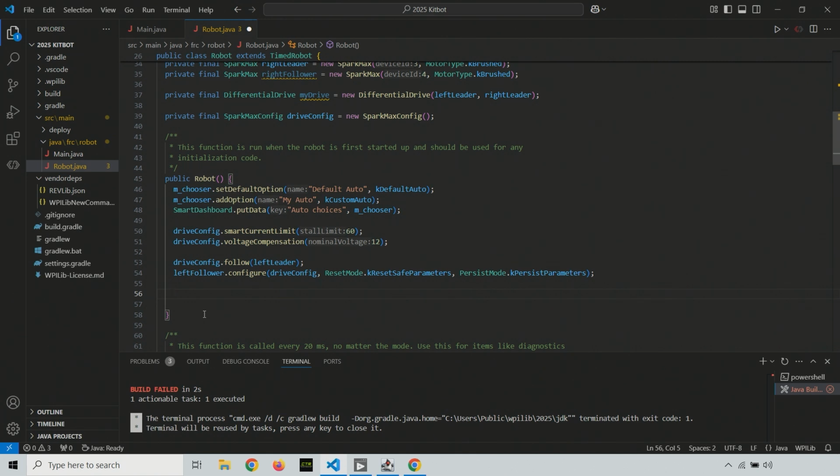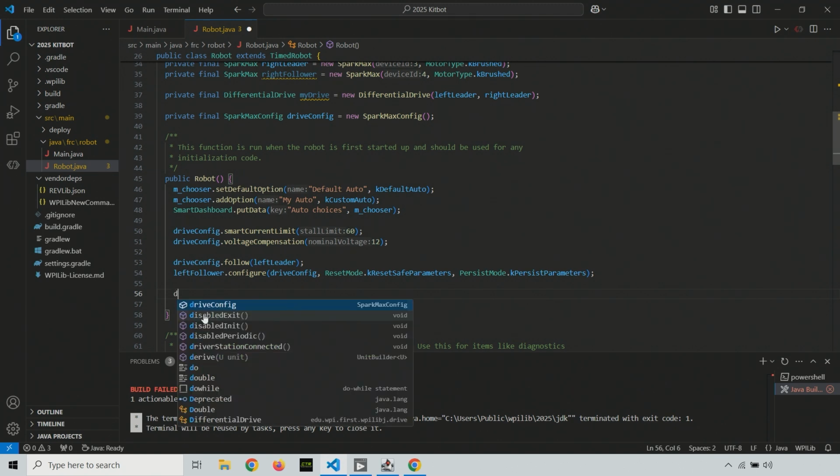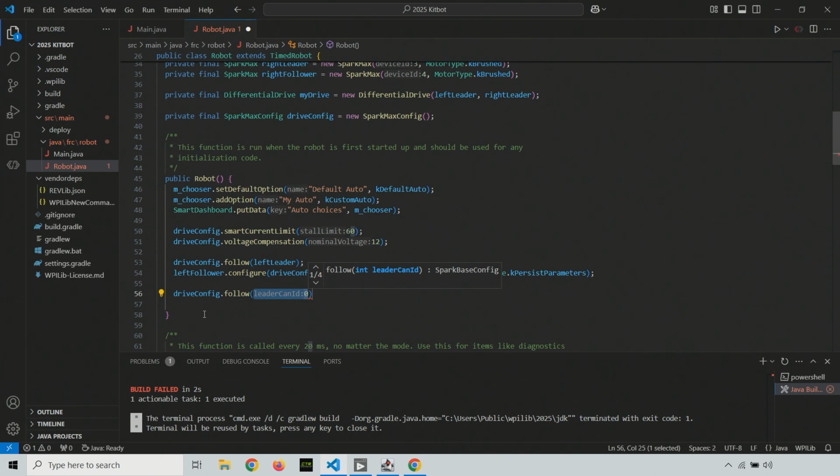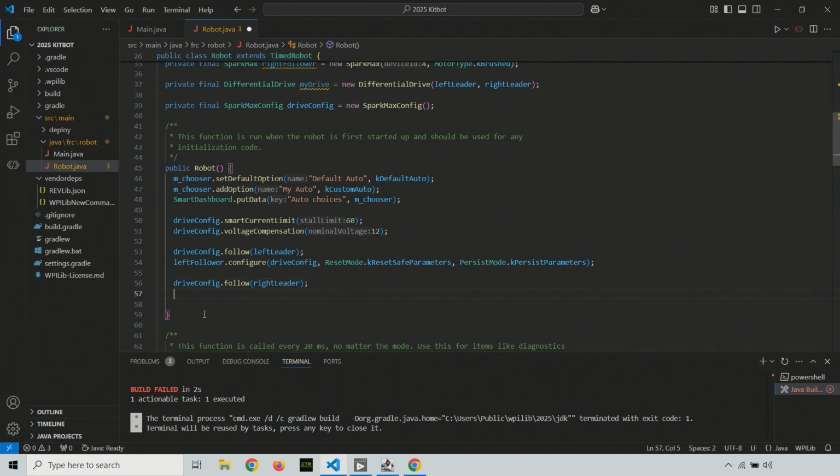So the right follower is going to be exactly the same as the left follower. So these two lines you could copy if you wanted to, with a couple changes. The first change is we do the drive config dot follow. This time, we're not following the left leader, because this is the right follower. Obviously, we have to follow the right leader for the right side motor. And then the only thing that changes in the next line is it's right follower that we are going to send the config file to. And of course, then it'll be configure.